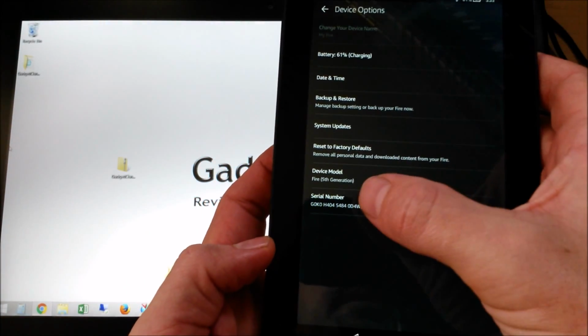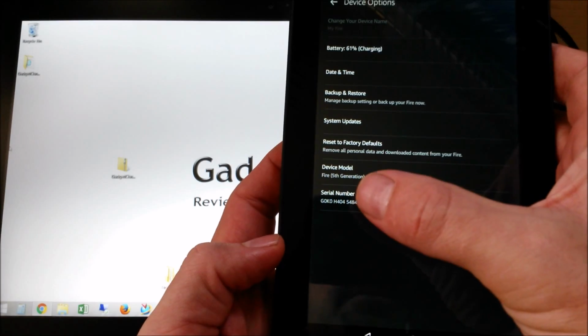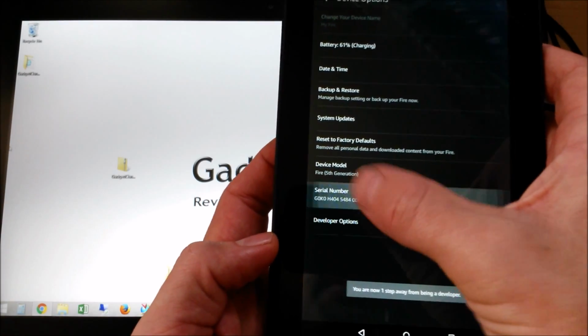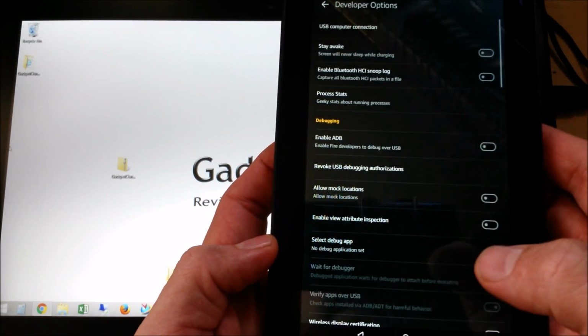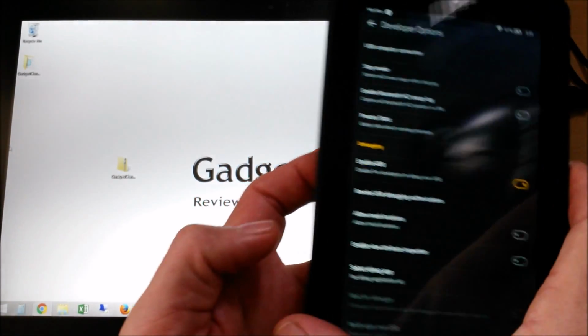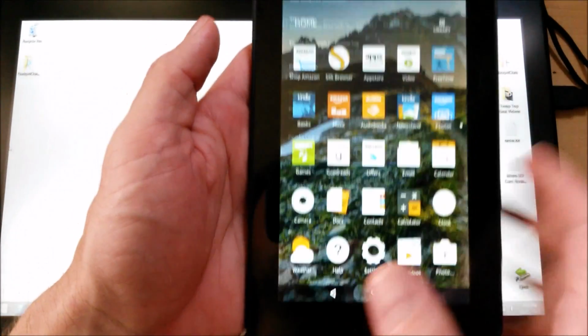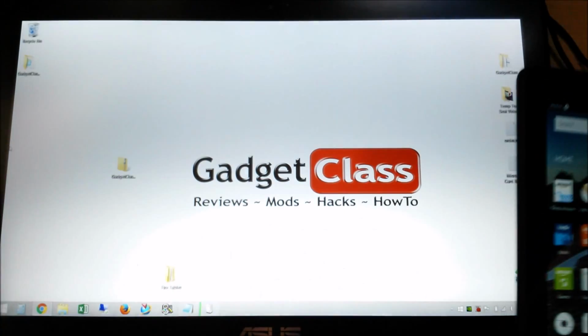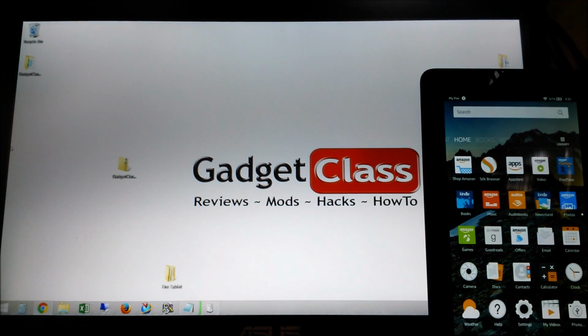And right here on this screen, you're going to see your device model, serial number. Click on serial number until developer options pops up. Click on developer options. Click on Enable ADB Debugging. That's it for the tablet. It is ready to go. It's a brand new tablet already. All we're going to do is set it right there.